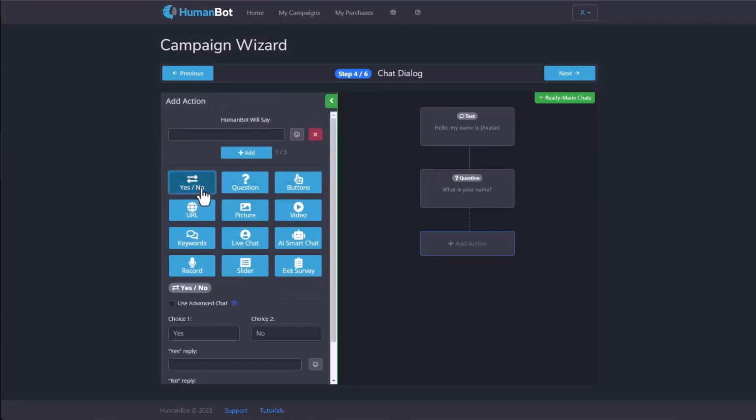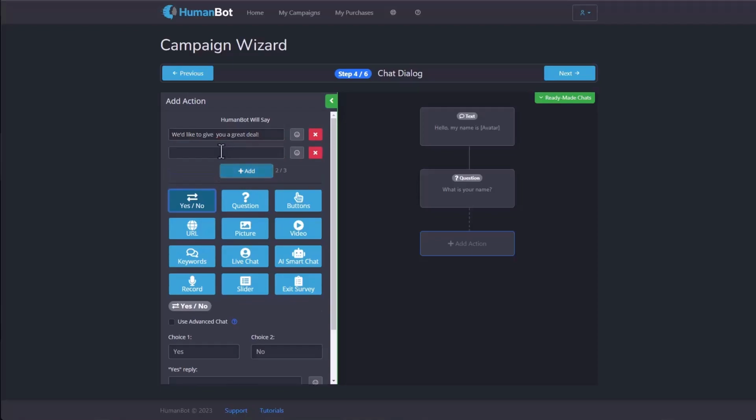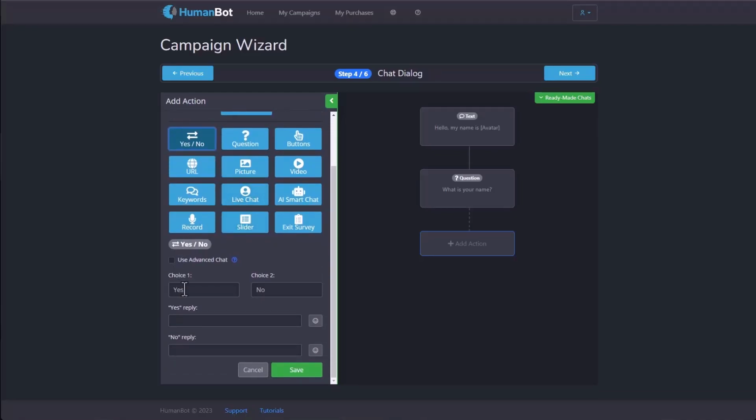This is going to give the visitor two choices. So for example, we can say, we'd like to give you a great deal. Is this something you'd like? We have the two choices. We can customize this if we want. Just leave this yes and no.